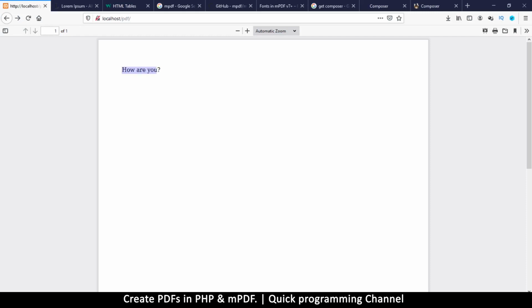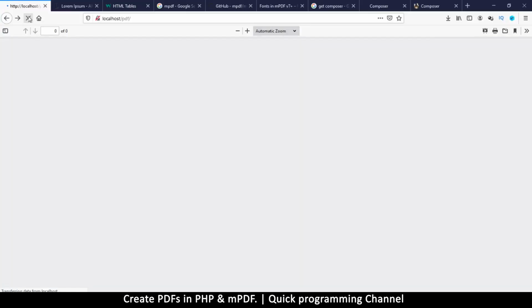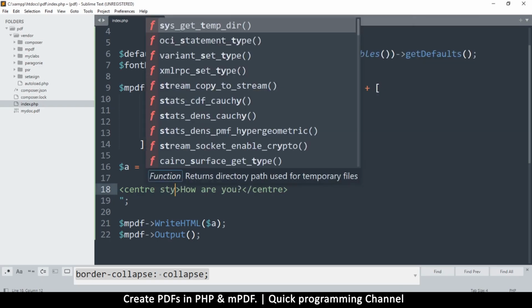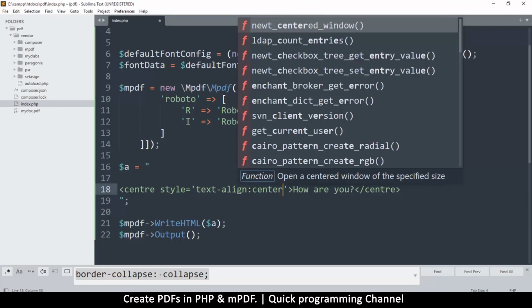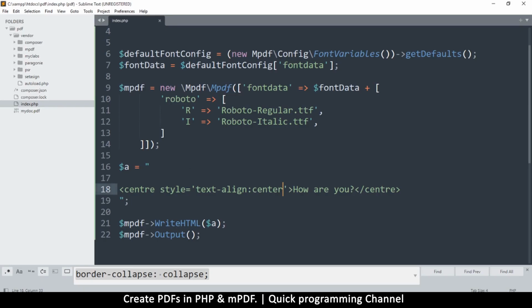Okay, so it didn't go to the center. Why is that? Is it opposite like this? I never actually used this. Centre. Let's try that and see if it actually works. I have no idea why it isn't working. But if you put a style here and just say text align. Actually, let me use single quotes, text align, and say center, like so. It should work. So refresh, and it's definitely not working.